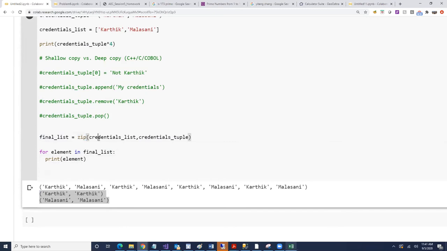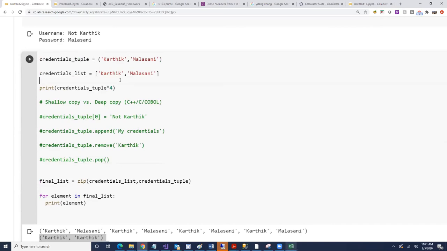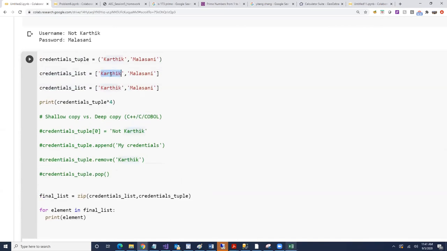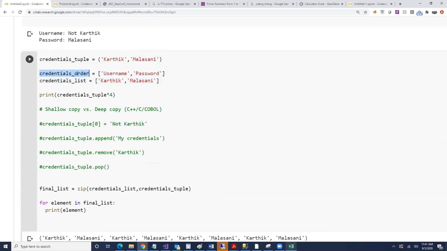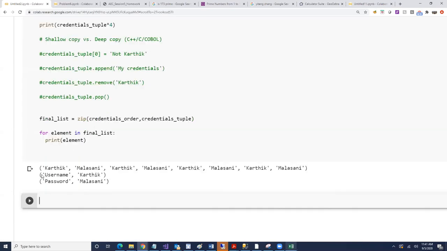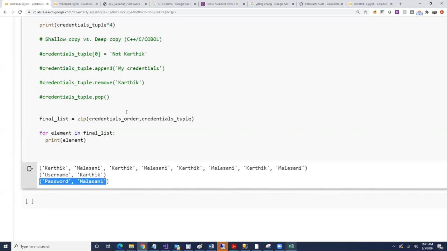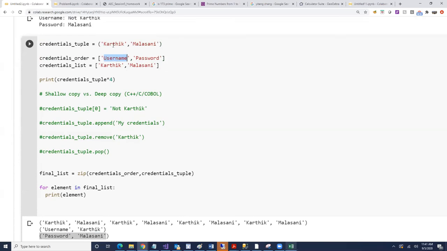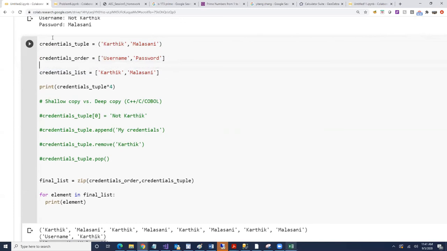So zip is a special function. No, it doesn't have an attribute. What it does is if you give it two lists, let's say for example, I have two lists, credentials order and credentials list, username, password. If I zip these two lists, then when it prints, see, it printed username Karthik and password Malasani. So it takes the first element of the first collection, matches it to the first element of the second collection, takes the second element of the first collection, matches it to the second element of the second collection. If you change the order of elements here, it still matches 1 to 1, 2 to 2, 3 to 3, and so on. It doesn't automatically change this collection's order.